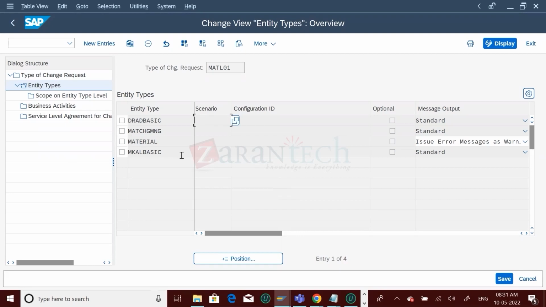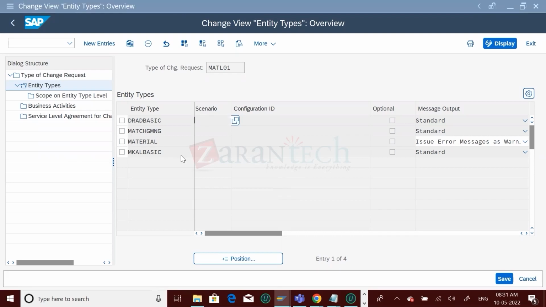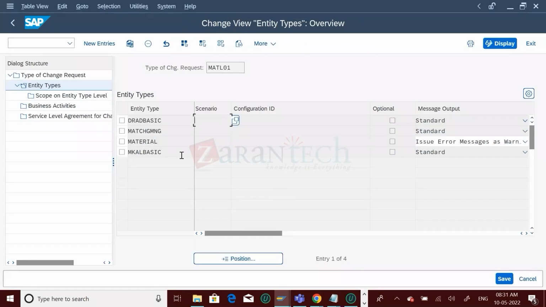But this change request, MLT01, is a standard change request, right? Yes, MLT01 is a standard change request. To have this change request and all these entities, we have to configure it that way, right? Otherwise, how will you get this field for governance? So if you want some entity fields to be governed in the governance process, you have to include them, right?